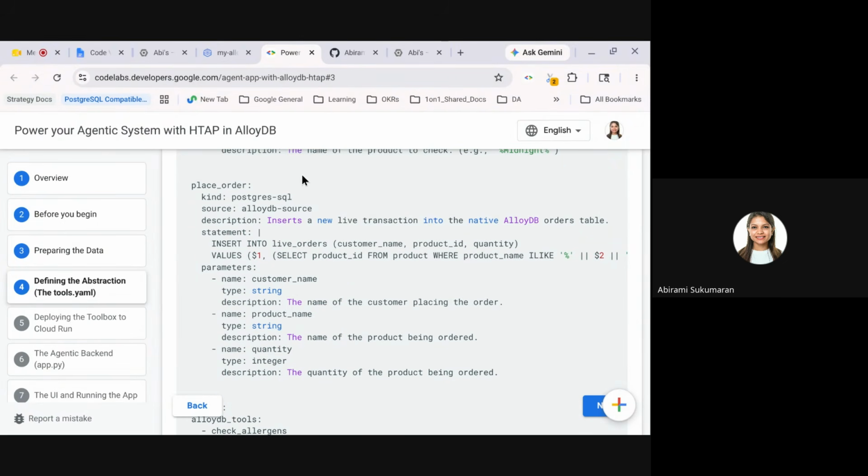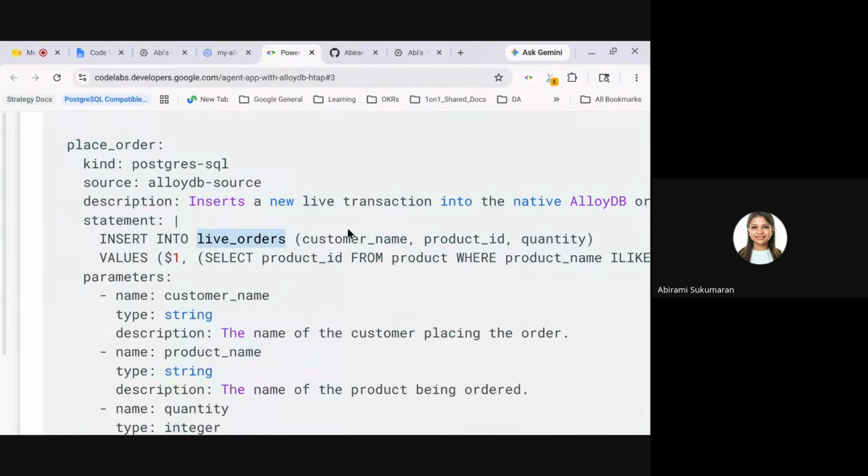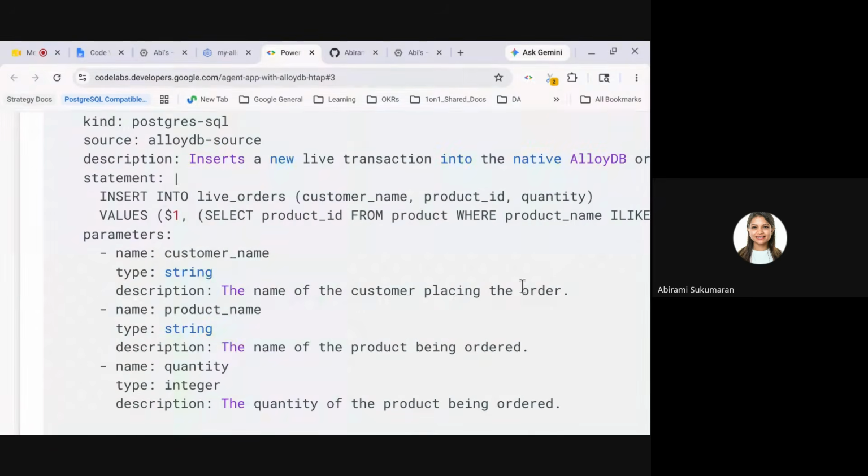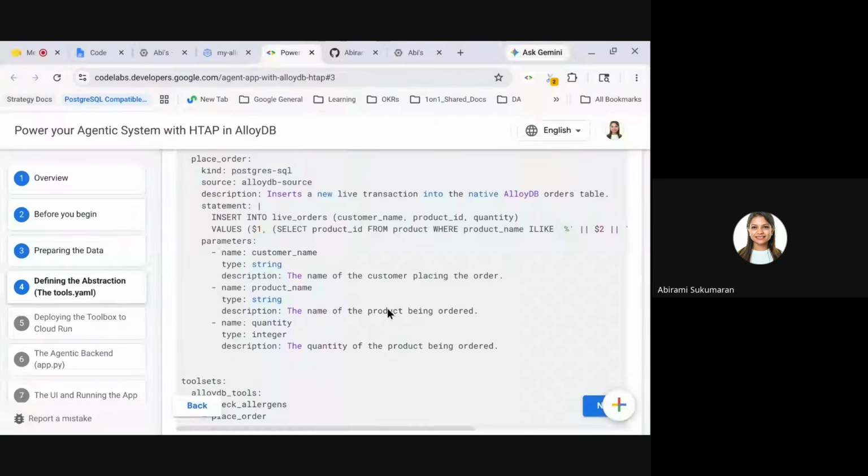The second tool is straightforward. It's a transactional tool. If you look at it, insert into live orders. Live orders, like I showed you, I just created this table. It's a simple transactional table. It stores customer name, product ID, quantity. That's all, and everything else is an auto-populated field. So it'll just populate the fields.